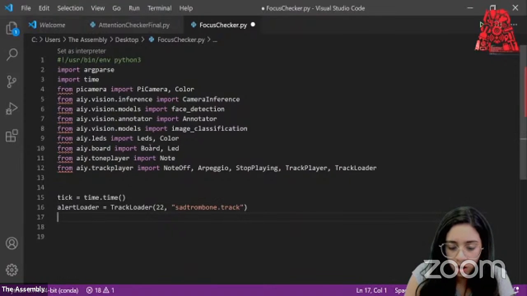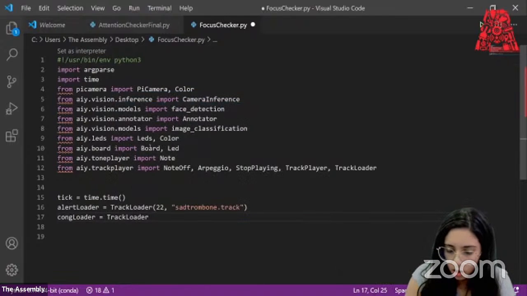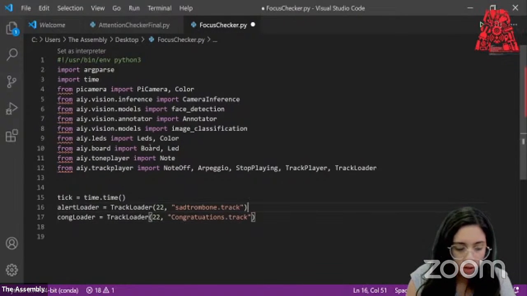Also, I will create another loader for the congratulation song. So I'll just call it congrat loader. And then this will be for the track for the congratulating song at the end. And it will also use the same pin because it's the same buzzer, and just the track is different. So its name is congratulations, I think, .track. That's the track that I have. I have it stored there. Okay. So that's the first thing.